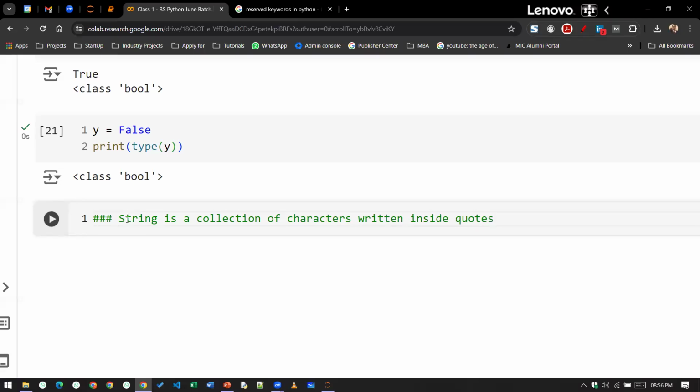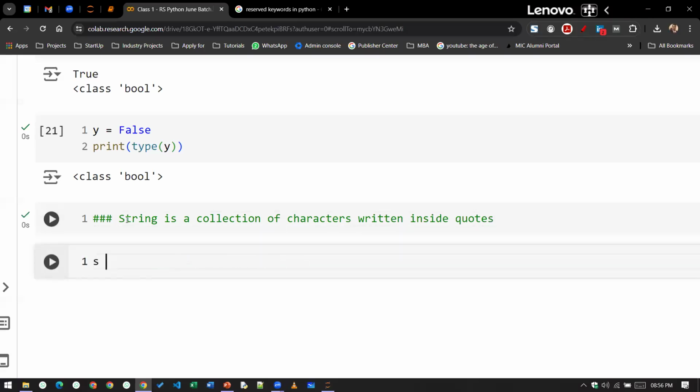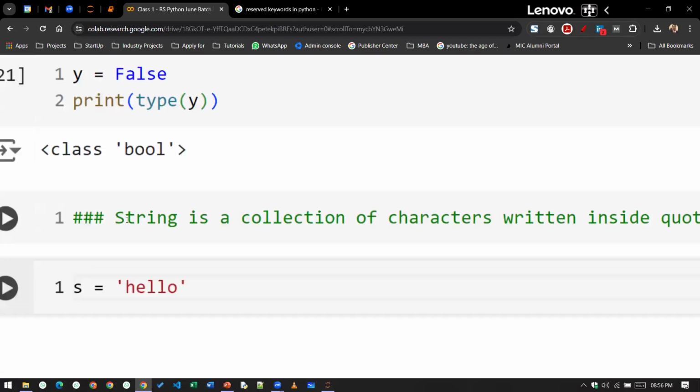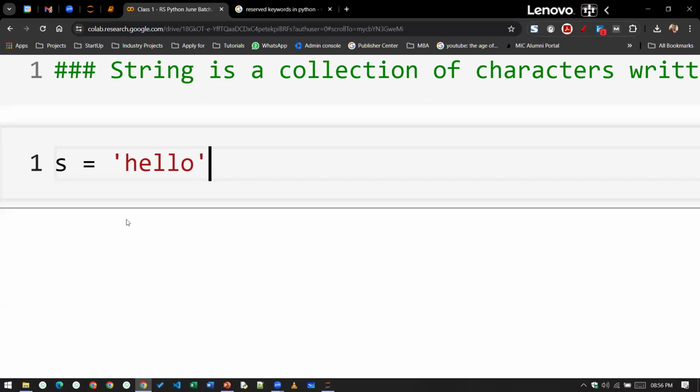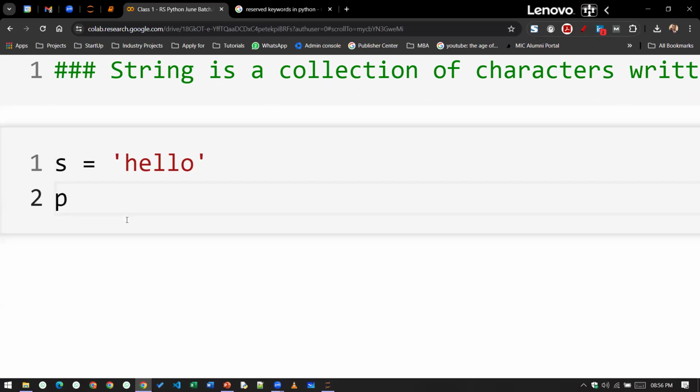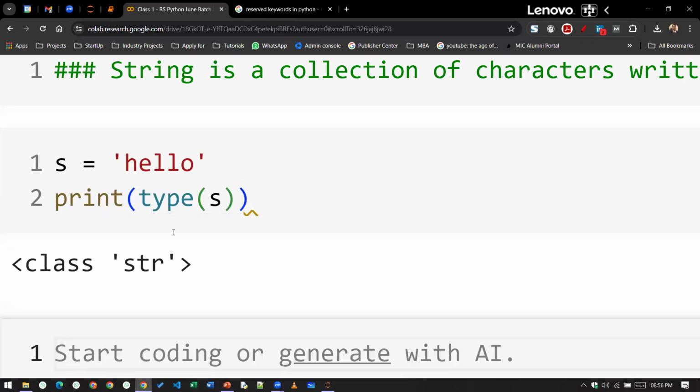Try to understand this, class. Suppose now I am writing x equal to "hello". So basically, what is happening here, class? There are basically 5 characters, H-E-L-L-O. There are 5 characters here in this string. If I write here, class, print type of x, it will give me string.